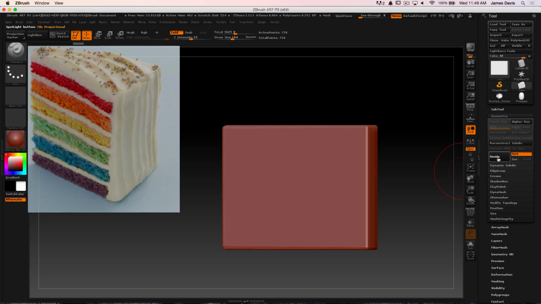All right, so starting out, if I were to draw detail on this object right off the bat, it doesn't let me. Can anybody tell me why? Yes.